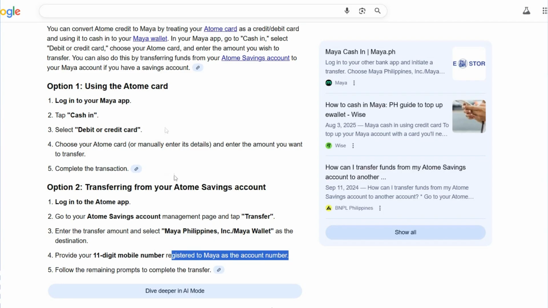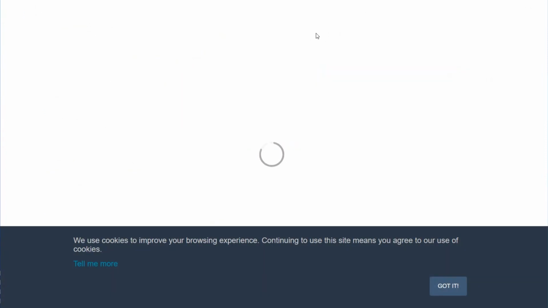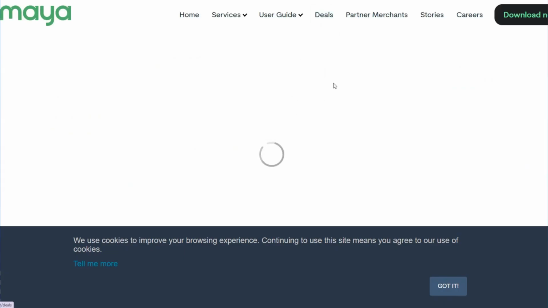As you can see, one of these options can help you convert Atome Credit to Maya. It's very easy. You only have to follow these steps without any problem and you will get it. In Maya Wallet, you can check if the transaction was successful, and that's it, guys. I hope this works for you.